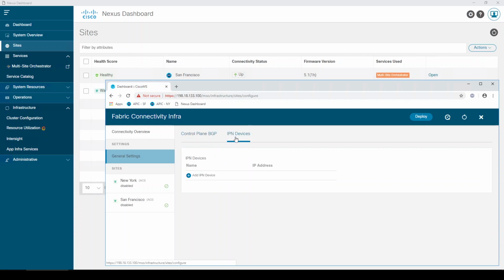I believe this IPN devices has to do with the cloud APIC, which I'm not going to cover in this video, but I believe that that's what that is for. What you do is you add an IPN device, I believe, on your local network, and then that IPN device IP address establishes tunnels to, I think, 2 different virtual CSR routers that are deployed in the public cloud.